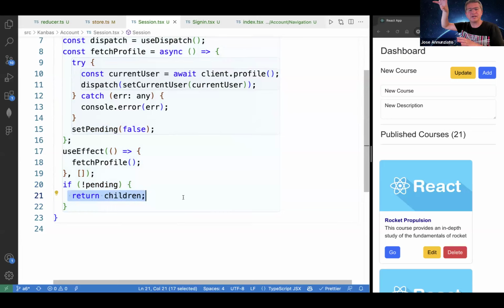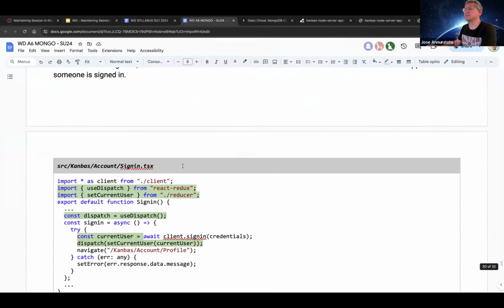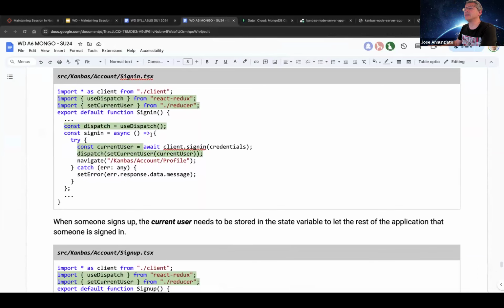application, so that before it renders all the rest of the screens, the dashboard, the courses, the assignments, any screen, by the time it gets to them, it'll certainly know whether somebody's logged in or not, either way. All right, so we have that.